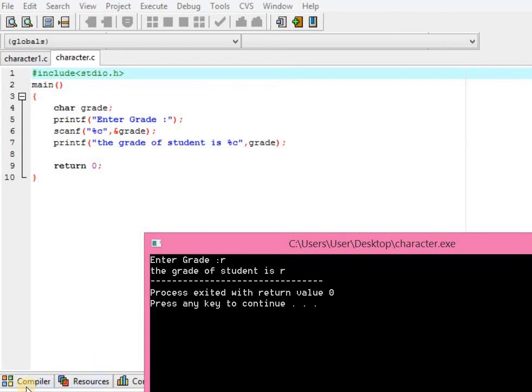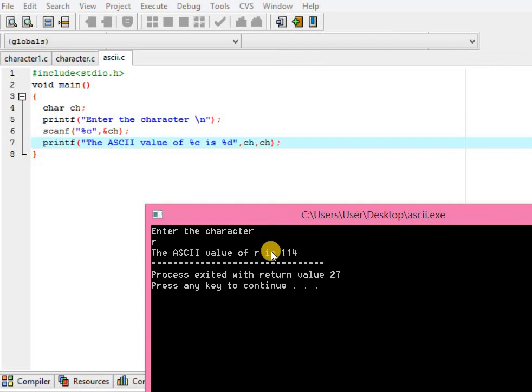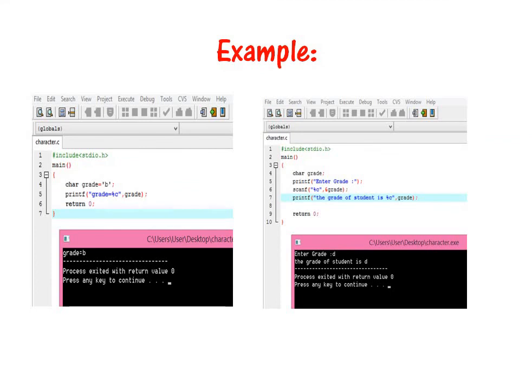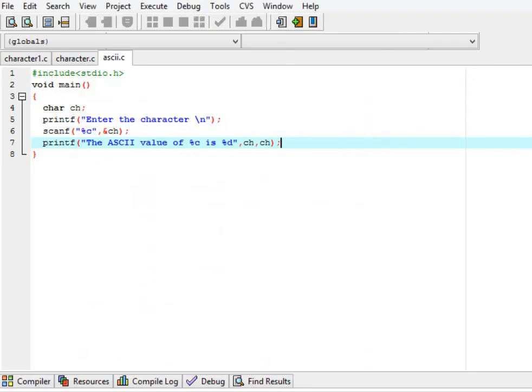ASCII value example, let's see. In this example, #include <stdio.h>, void main, so we do not write return 0. char ch, printf enter the character. %c for char, sorry, data type char uses %c, and the address of ch. So, enter the character. I have entered the character r. The ASCII value of r is 114. As we saw in the chart, small r ASCII value is 114. So these are the examples.